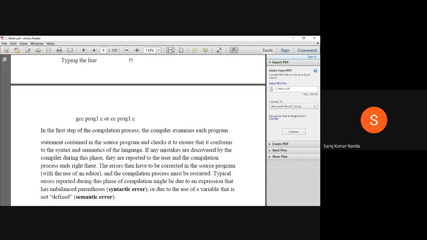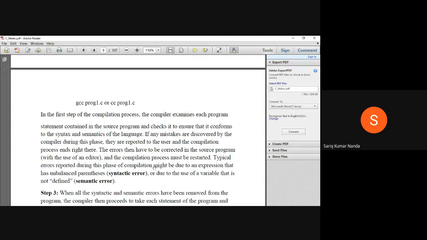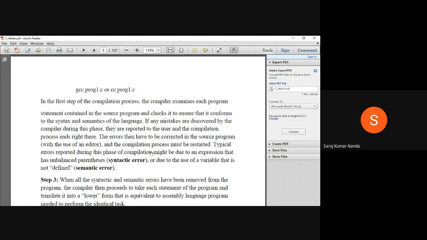The compiler tries to execute the program we have written. If any mistakes are discovered by the compiler during this phase, they are reported to the user and the compilation process ends right here. If any error is found at compilation time, it is called a syntactic error. And if the error is found because a variable is not defined, that is called a semantic error.